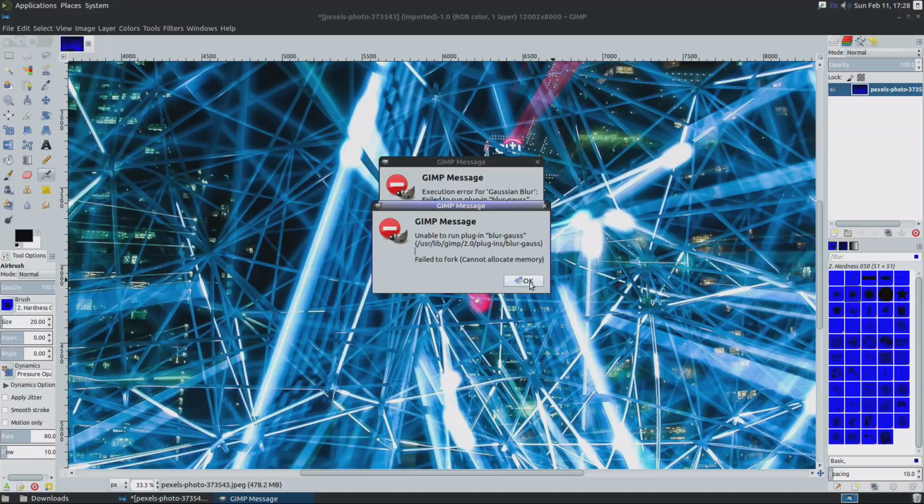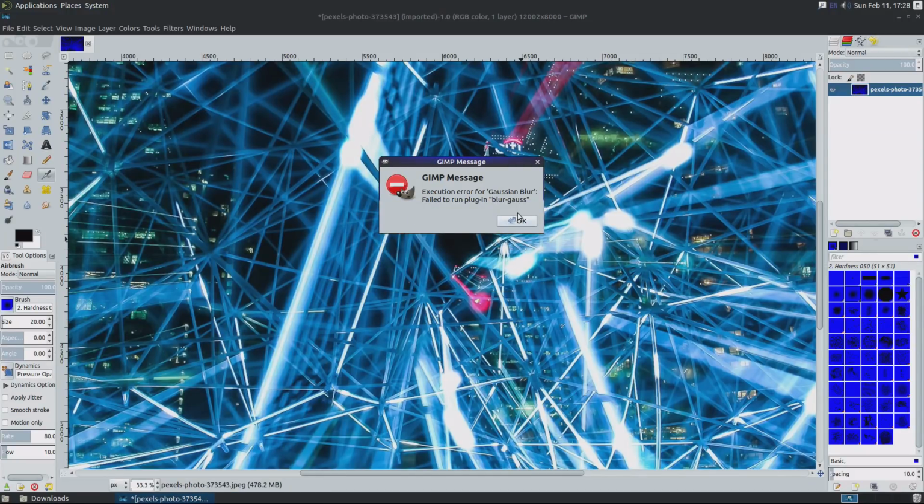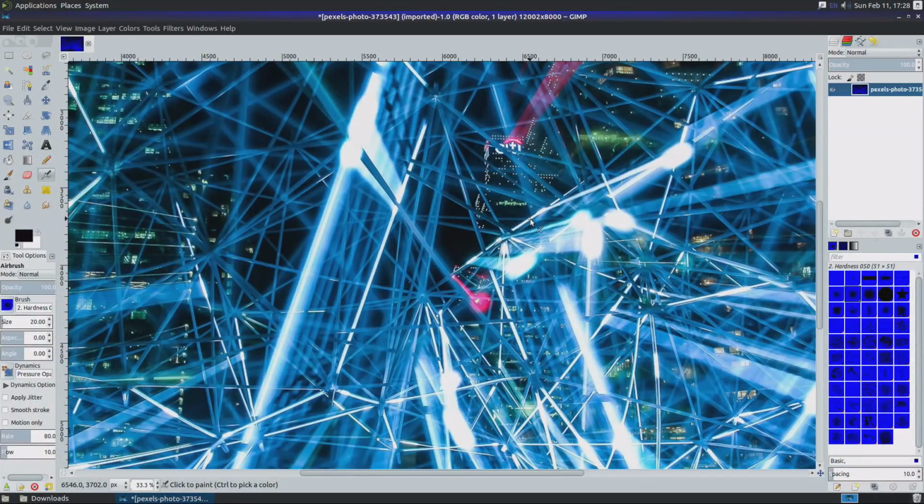This is the ODROID XU4Q that we're looking at. So it looks like I've hit that memory threshold. So can I just hit OK and just do other stuff? How's the responsiveness here? If I'm clicking around, looks like I can still do other things.